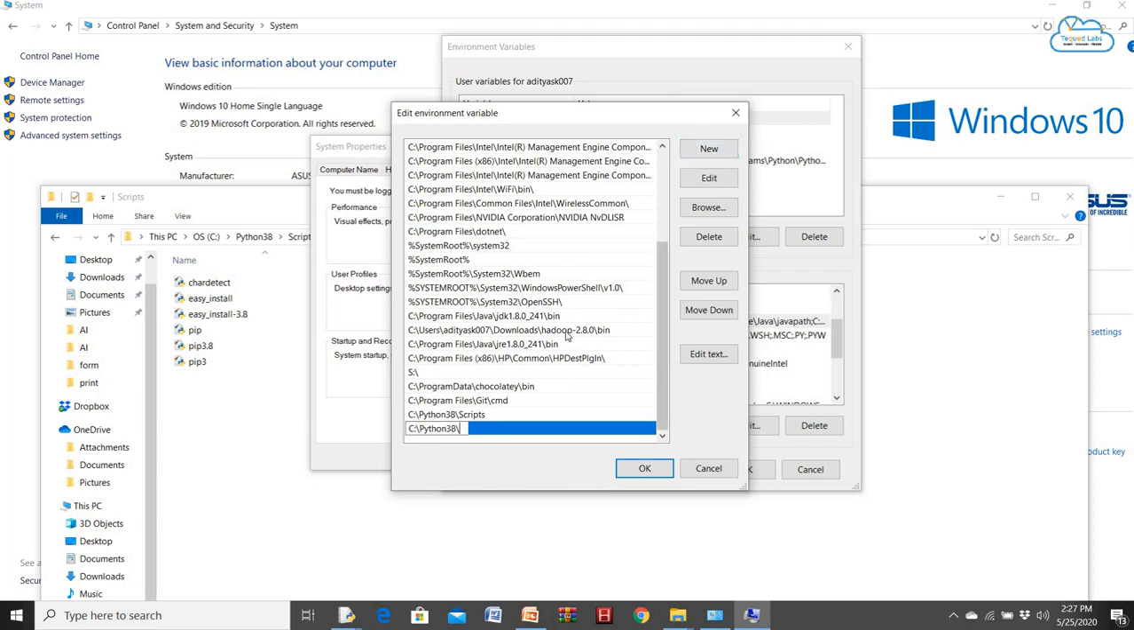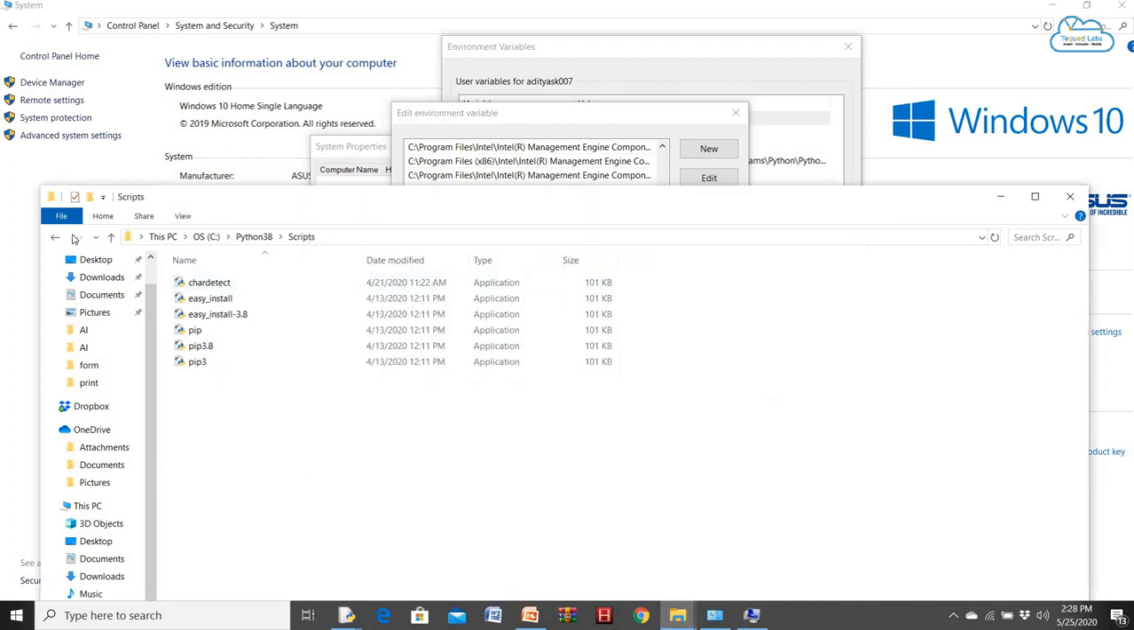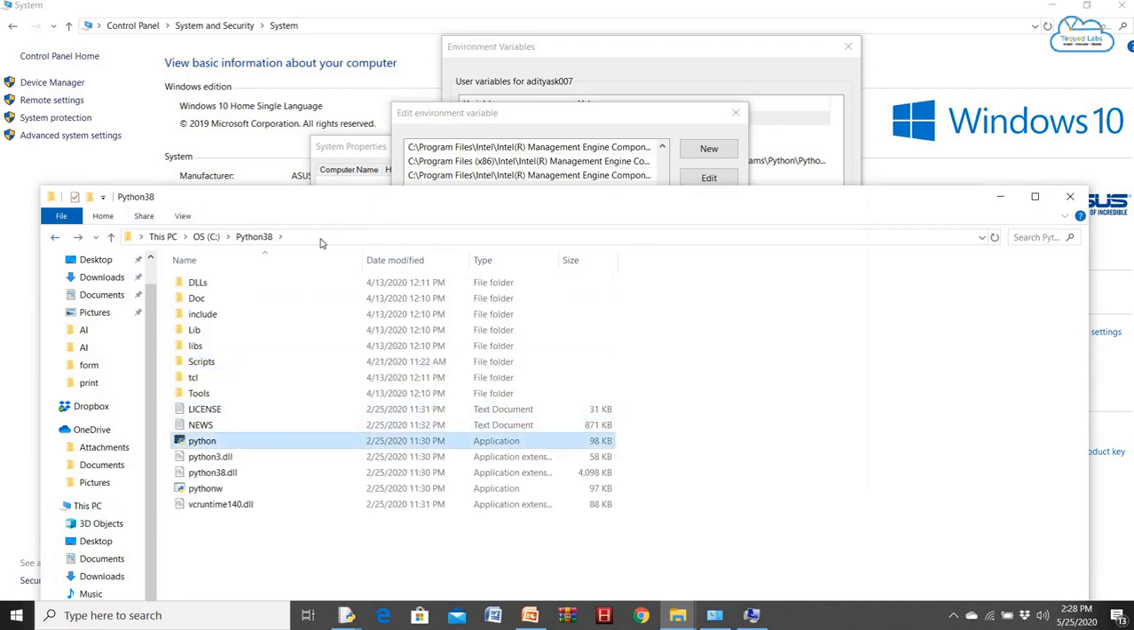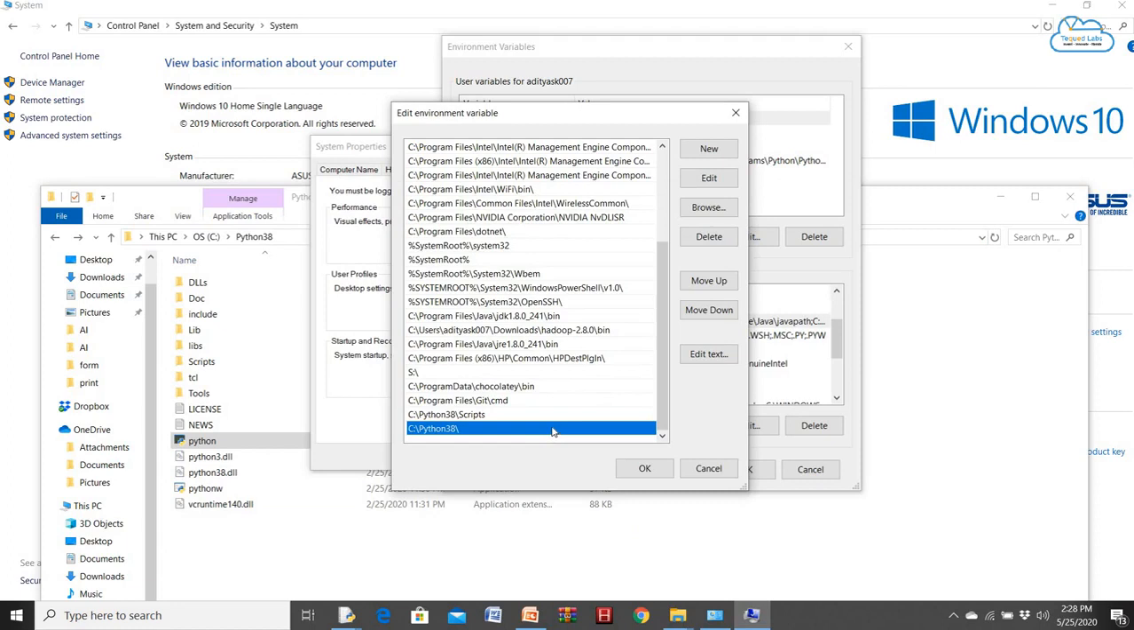Why I am telling you this is pretty simple. Within this Python 3.8, you have your Python. This python.exe is within this particular path. So you need to remove that scripts also. At the end it should be just Python 38. Only this should be there. You need to remove all the other part, that is /scripts. That will be set as a default path. That is how you can add paths, and you can click on OK.